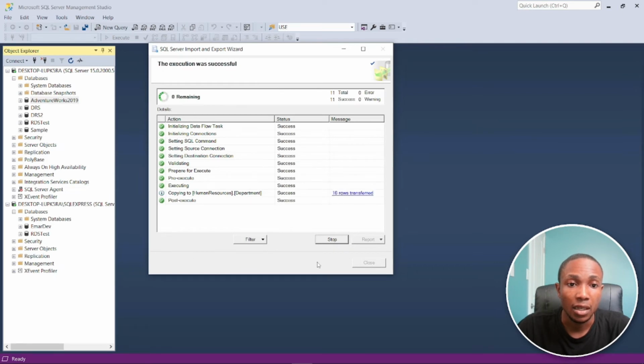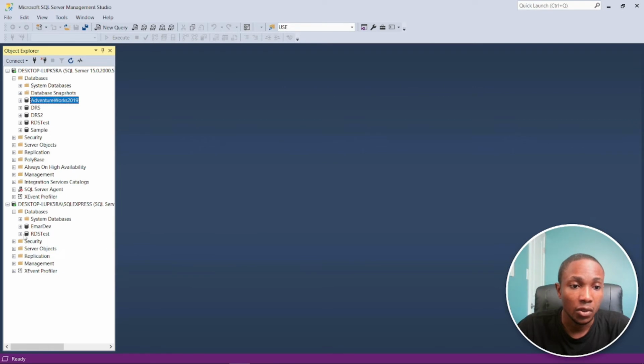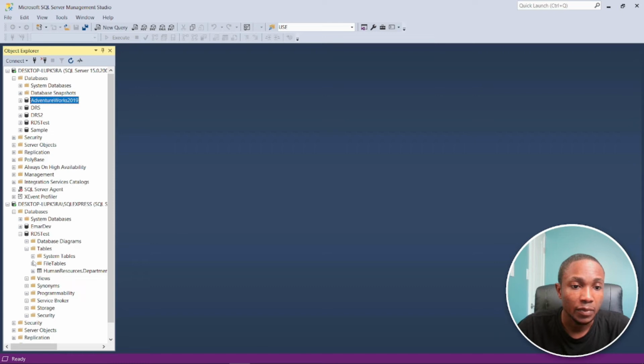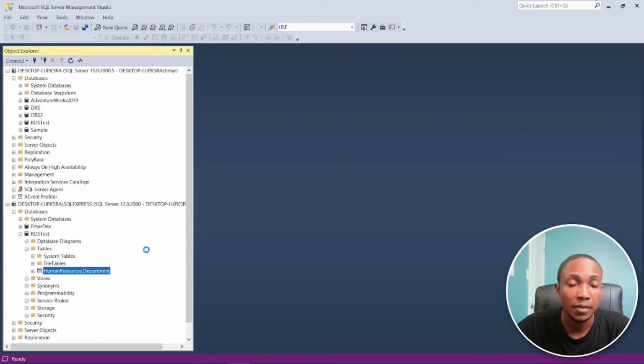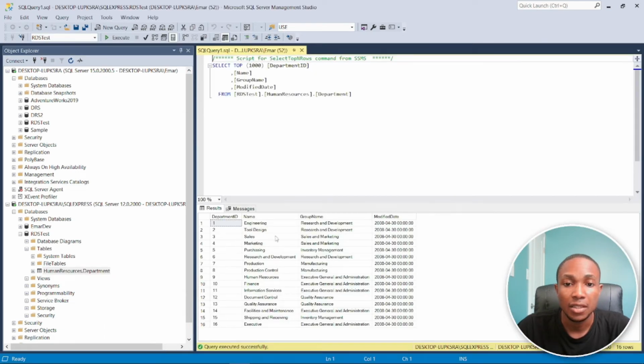This shouldn't take long. So 16 rows transferred, close, and let's go to our database to validate. Let's expand tables. Let's validate by selecting the top 1000 rows. And this is our data.